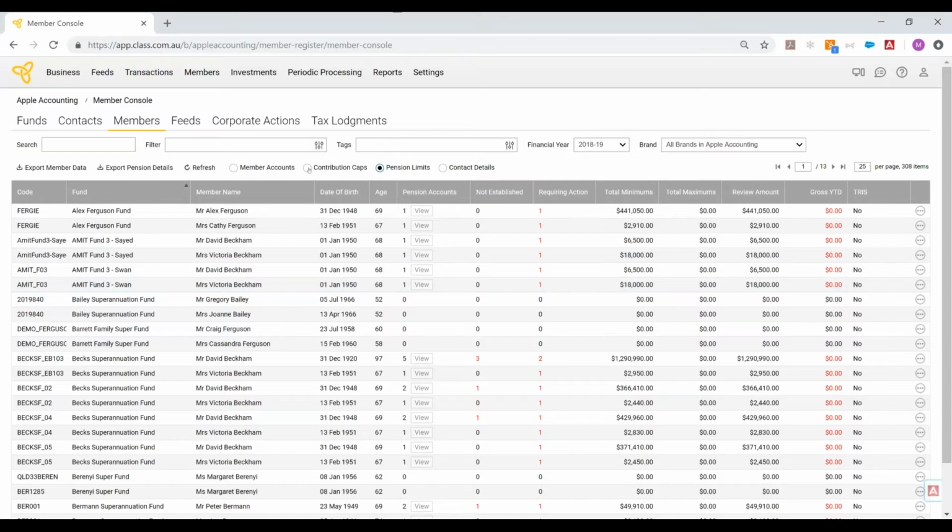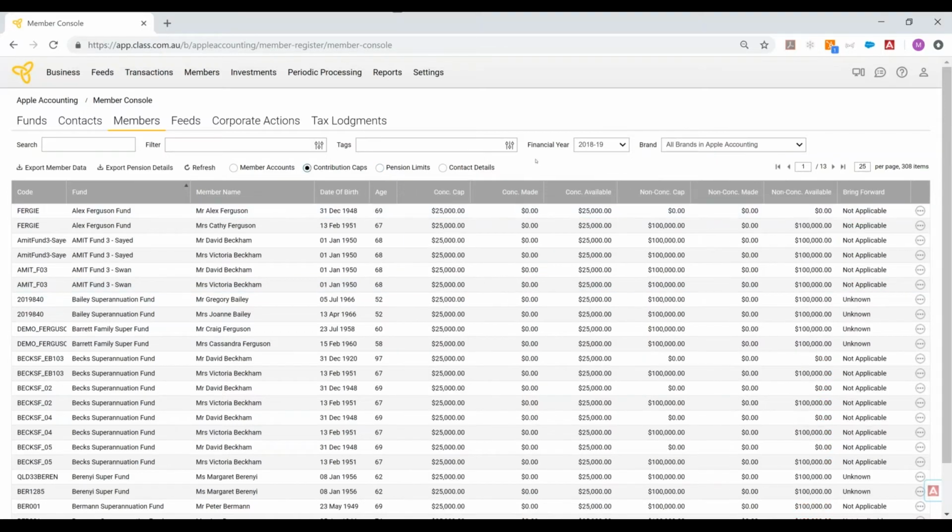The same thing applies with the contribution caps filter. If I click on that, this will bring up each of your members' concessional and non-concessional contributions. It will show you the cap space that they still have available. And again, if they accidentally breach it, it'll highlight in red, so you'll be able to identify it straight away.